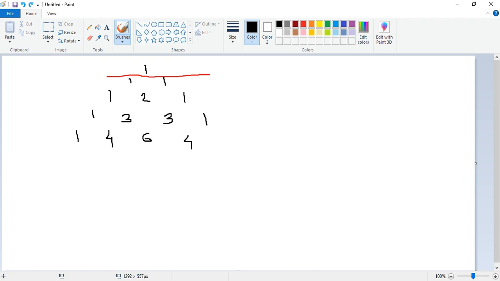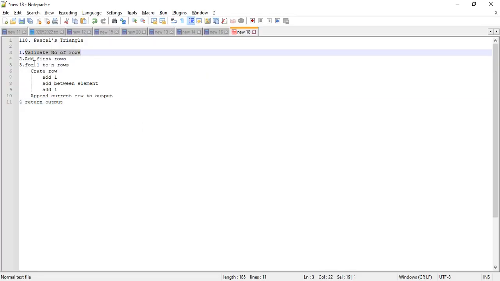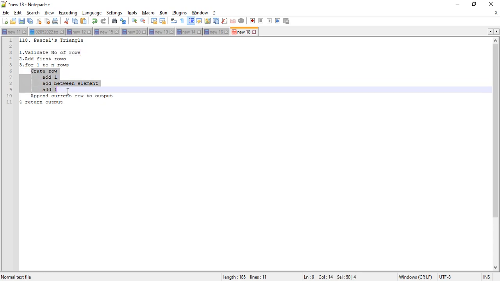So I have listed it down into four steps. The first step will be to validate the input, because in input we usually get the number of levels that we want to print. So we need to validate that as a good programming practice. After that, we have to enter the first row as it is because it starts with one, and then for all the upcoming rows, we will loop over them and try to form a current row.